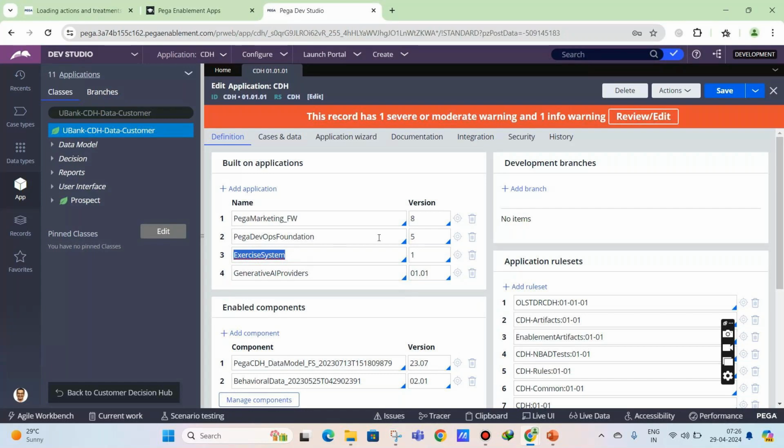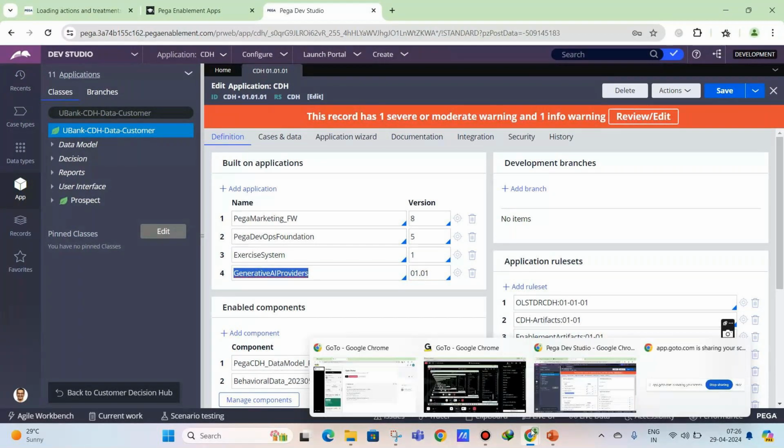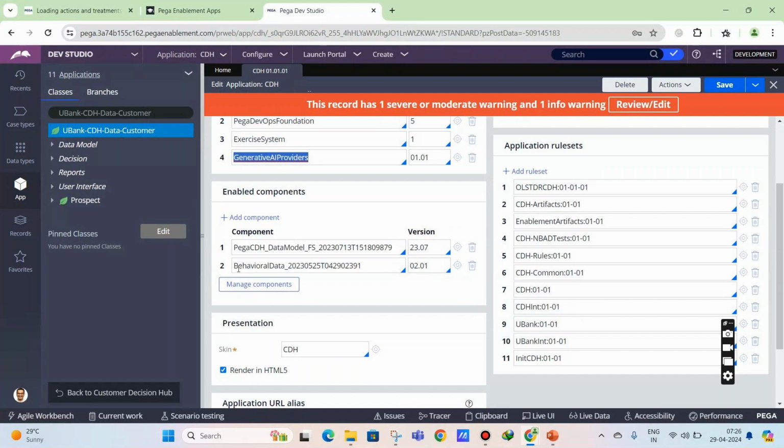And this, I told you, is Gen AI. In order to use the Gen AI capabilities wherever needed, this is needed. And what are the things I'm seeing under the enabled components? This is a new thing, the clickstream. I told you, right? Clickstream. If you click somewhere, you come to know where it is clicked. So that is for that one, and this is for our data model creation.